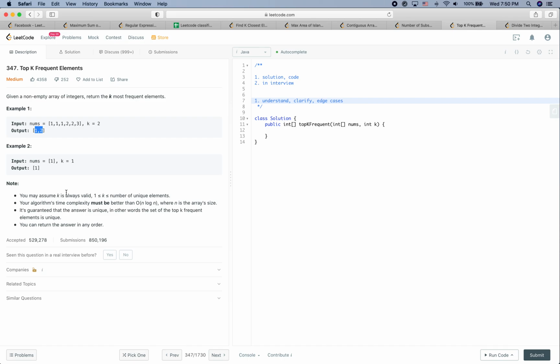So let's see some notes. You may assume k is always valid. So k is between 1 to the number of the unique elements. Okay, so I was thinking about if k is larger than the number of unique numbers within the nums array, what should we do? I think this has a limitation, so we don't need to consider that edge case.